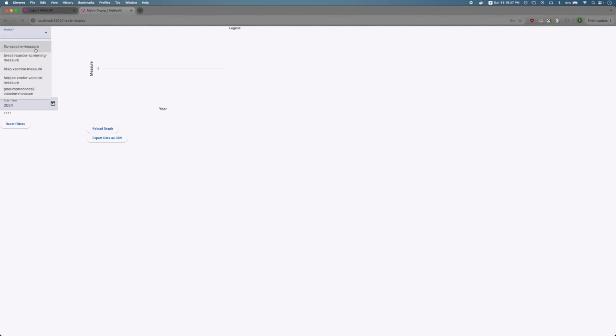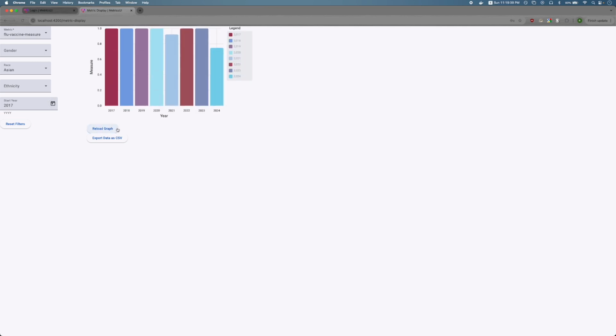I can demonstrate now by choosing the flu vaccine measure, for example, and pick Asian as the race. And we'll put the start year at 2017. And when I click the reload graph button, we can get data for every year starting from 2017 based on the quality care metric flu vaccine measure. And this gives you the data and displays it in this nice graph here with a legend as well.